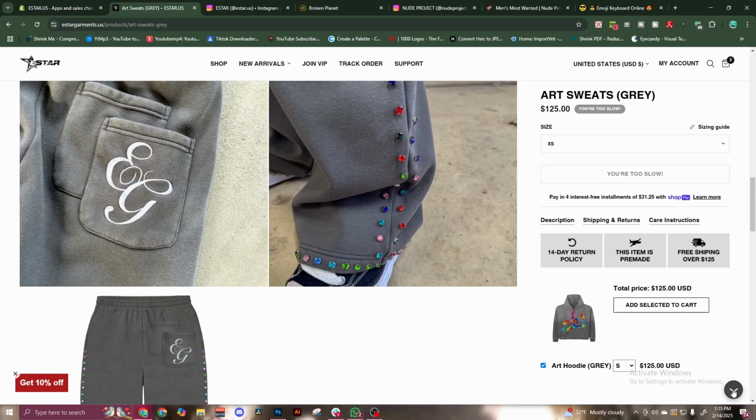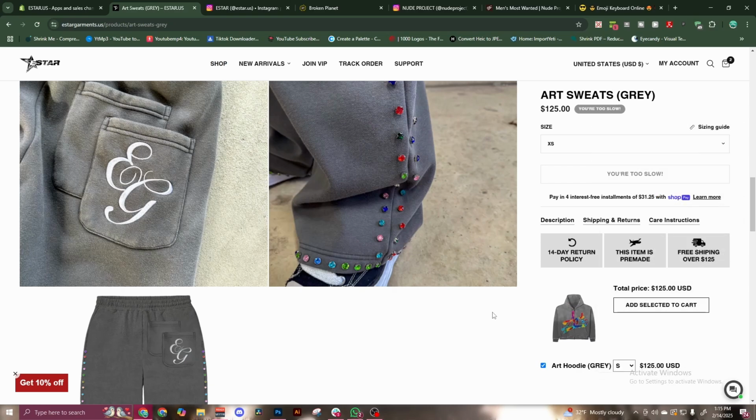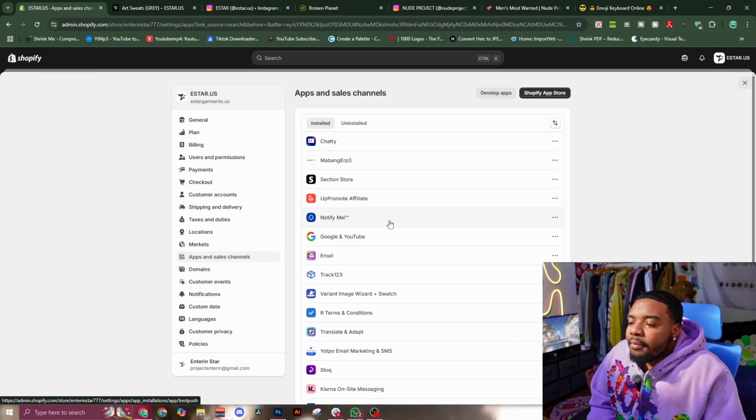And then also we got Chatty, this nice AI that we use, so people could literally just be like, track my order. It's literally just AI. So Chatty's a really good tool for that as well. I didn't even see it at first because it's really tiny, but on mobile you can definitely see it, and it pops up, and people can just use that instead of hitting up our customer service agent. Notify Me is a good one.